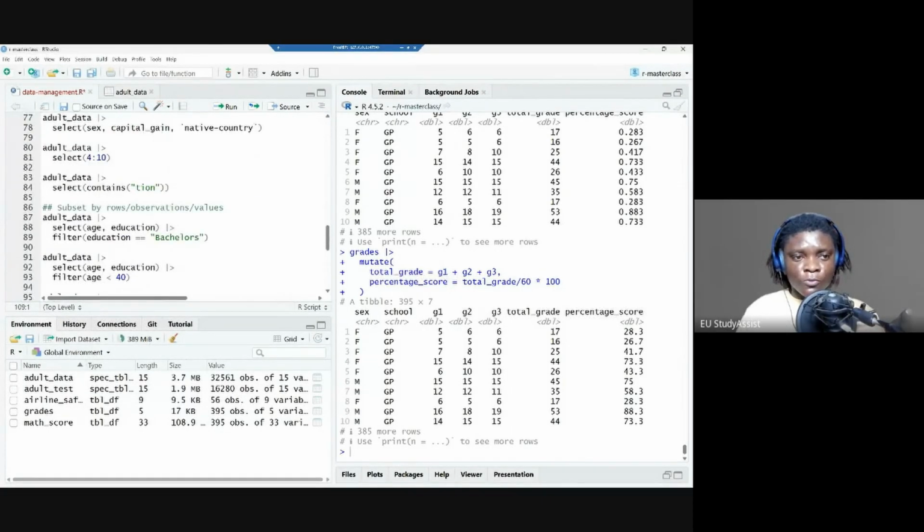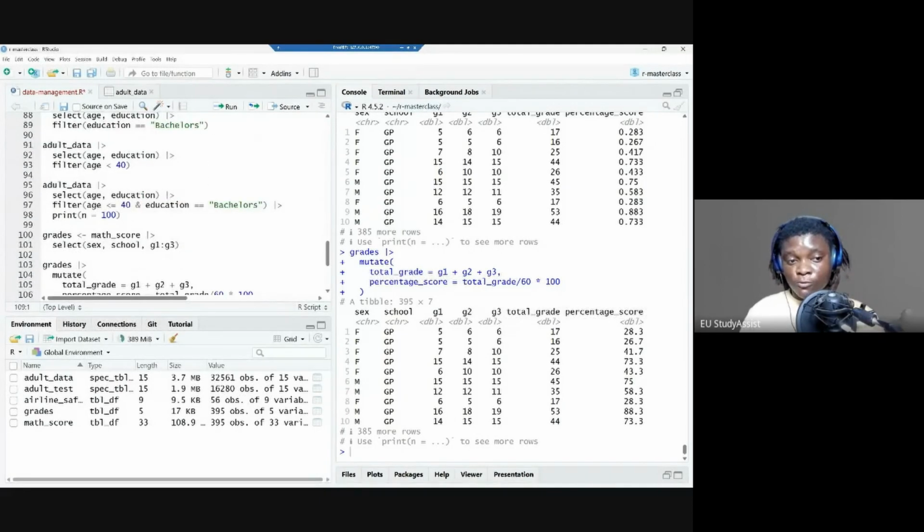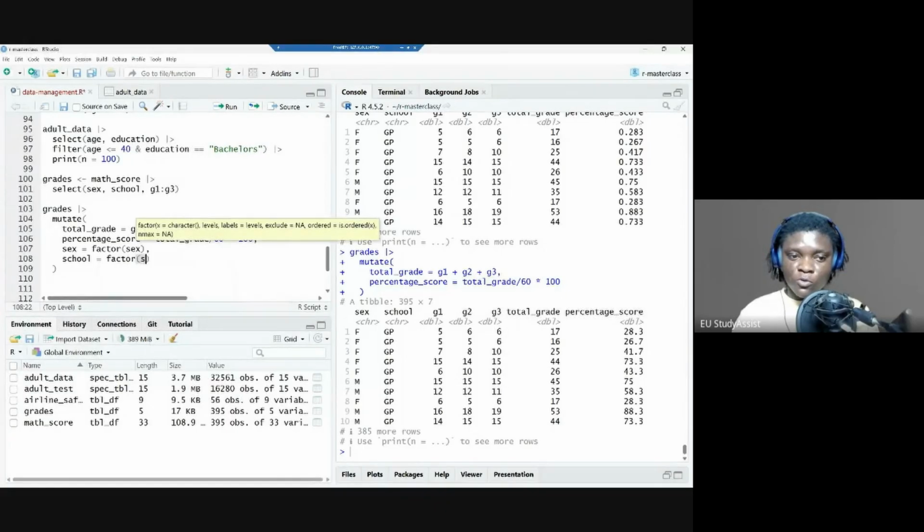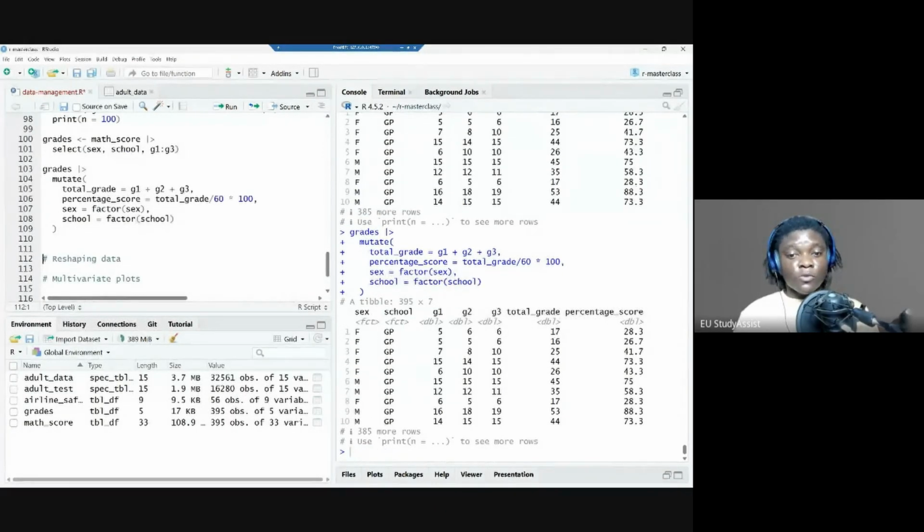Now we've seen how to select data, we've seen how to filter data, we've seen how to add a new column. And there are different things that we can do with adding a new column. For example, you see that these two, they are characters. I can decide to turn all of them to a factor data type. This is something we didn't cover yesterday, but I'll just use it as an example. I think there are two ways to do this. The first one, we take sex, I will say sex equals factor sex, like that. Then we take school, we say school equals factor school. It will give us the expected results.